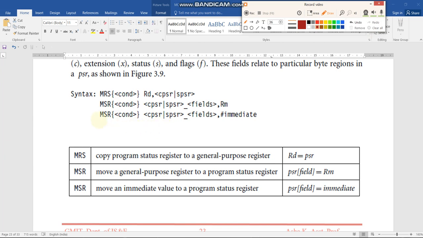Okay, similarly, one more syntax is there for the MSR instruction. In place of a general purpose register, we can use an immediate operand. This immediate operand is loaded into the program status register, which can be the current program status register or the saved program status register.